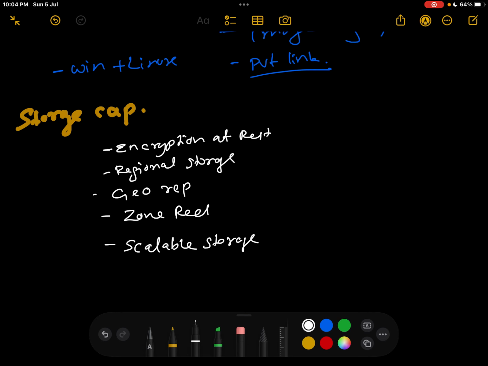What do we mean by encryption at rest? Encryption at rest means that all container images in our registry are encrypted at rest. That is, Azure automatically encrypts an image before storing it in the registry, and it is decrypted on the fly. That is, when your application or services pull the image, it is decrypted.